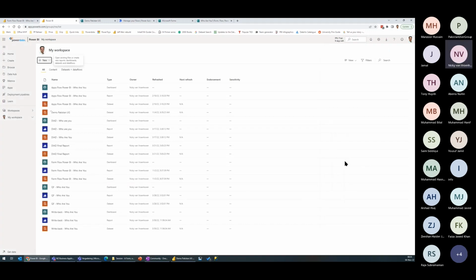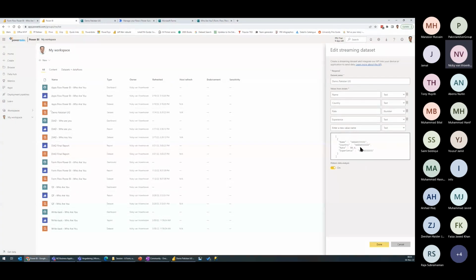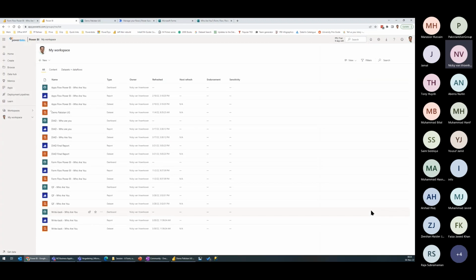And just come down. So here it is, the demo Pakistan user group. If I go back to edit mode again, if for any reason you want to delete the data in there, so if you're testing it out, for example, and then after you're done testing, you want to delete all the values that are in there, you can just switch off the button, click done, so save it.